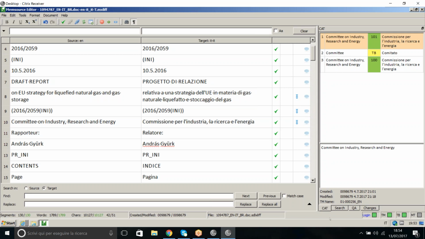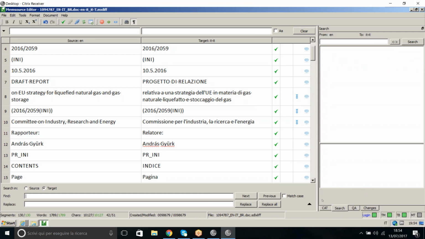How do we perform the concordance search in MemSource? It's really easy. You can see here you have a search tab. So you just click on the search tab. You are now searching from English into Italian because this is the language combination of this project. You can activate this to search in both directions.